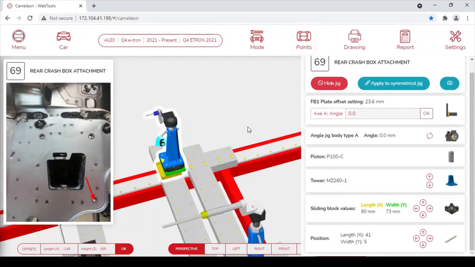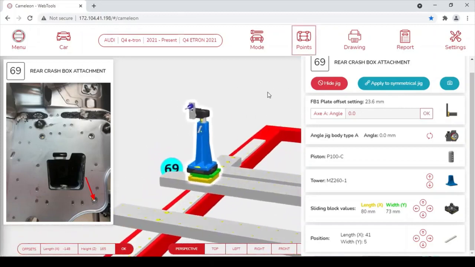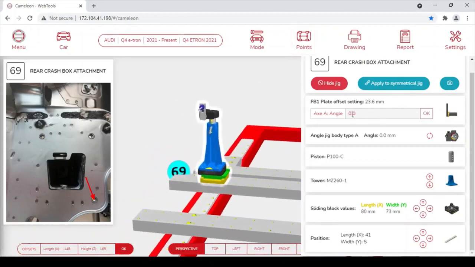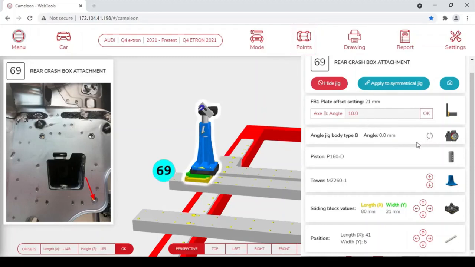This is a horizontal jig. It's using a FB1 plate with an offset setting on this part of 23 millimeters. On this part, you can actually choose a different angle. So if you need to bend slightly to reach a point, it's possible. And you can also change the body type if you're missing some part.